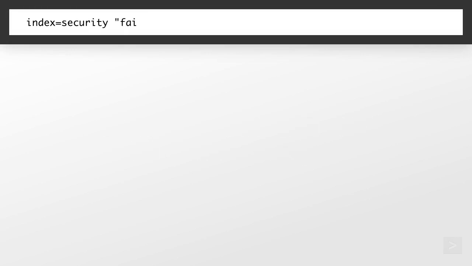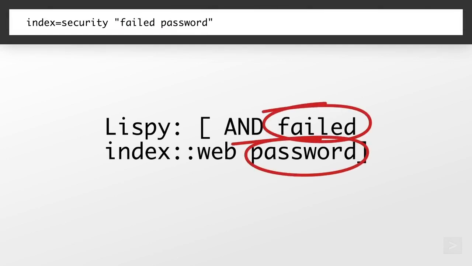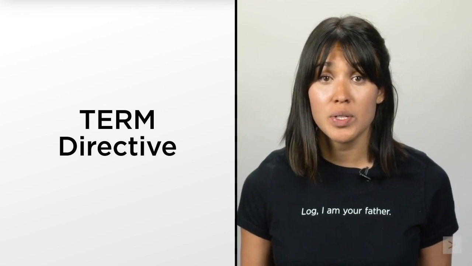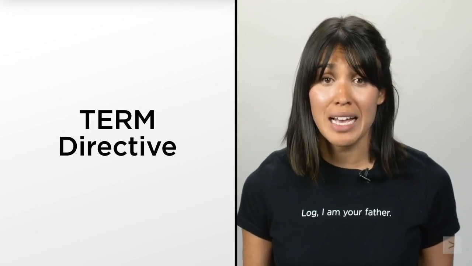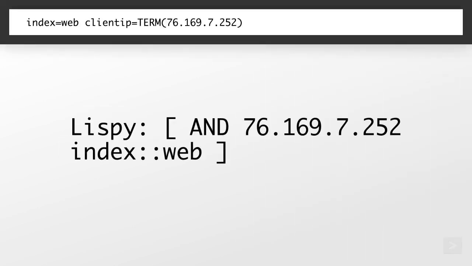Phrases can also be an issue if they include breakers. In this search, our phrase includes a space, which is a major breaker. So a search for failed password returns the tokens failed and password, and would return events that contain either term. If we are looking for tokens that contain minor breakers, we can use the term directive to specify a search term as a complete value. It bypasses minor breakers for anything within the term argument. Since IP addresses use periods, they stay intact if we use the term directive.